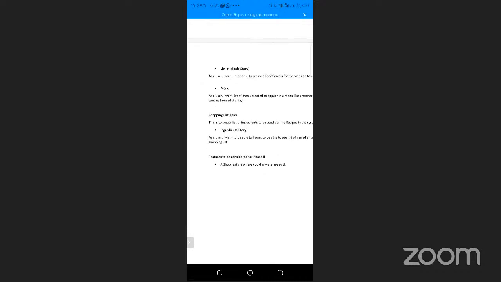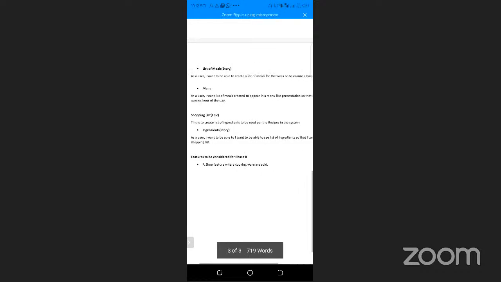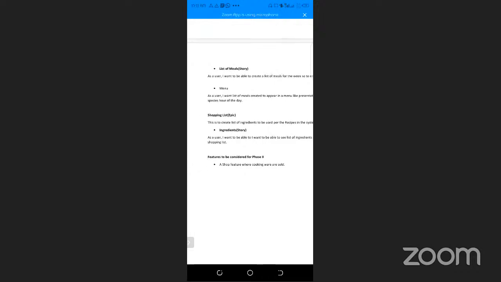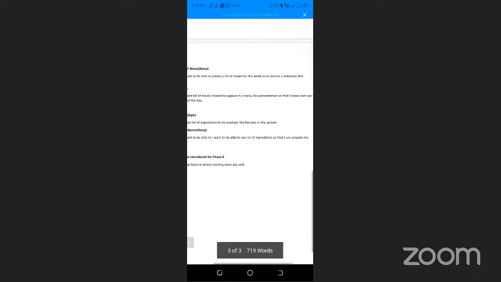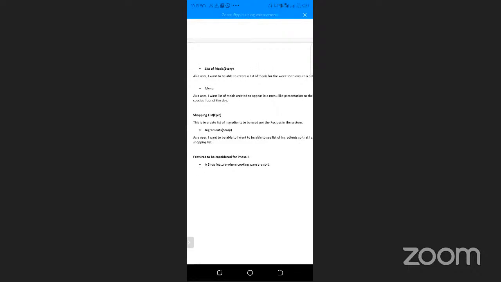And then we also have the shopping list as an epic, and it also reads, this is to create a list of ingredients to be used per the recipes in the system. And then a story beneath it is the ingredient story, and it reads, as a user, I want to be able to see a list of ingredients so that I can prepare my shopping list.